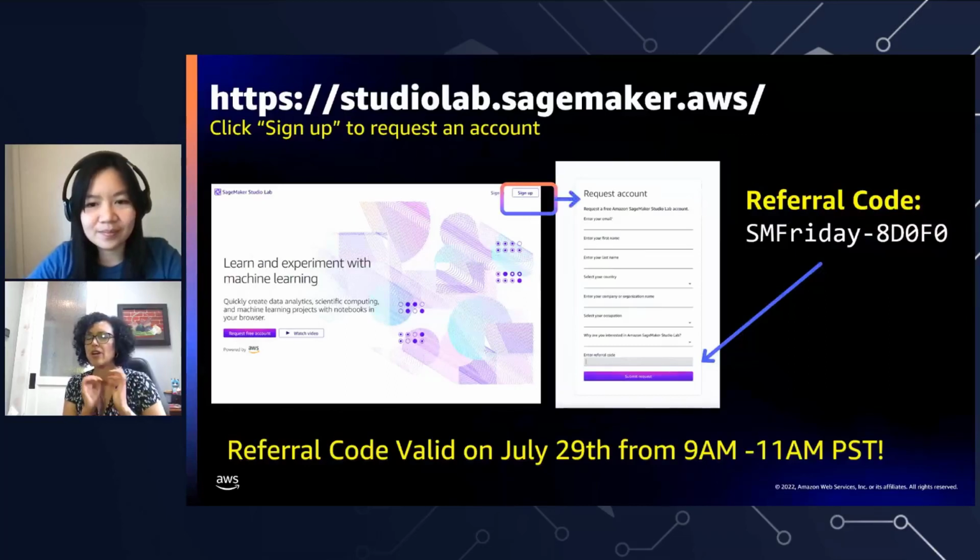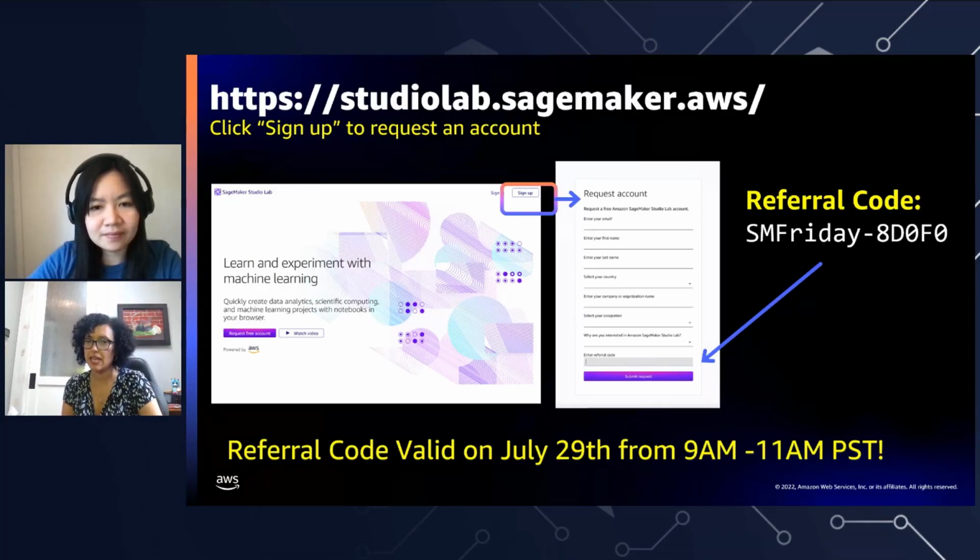So we have a couple of slides just to get us started. Like I mentioned, if you're brand new to SageMaker Studio Lab, please go to this URL now, studiolab.sagemaker.aws, and you will want to click the upper right-hand corner, which says sign up or request an account. So once you request an account, you will be able to fill in the usual information like your email, your name, your company, your country. But at the very bottom, you'll see a spot for a referral code.